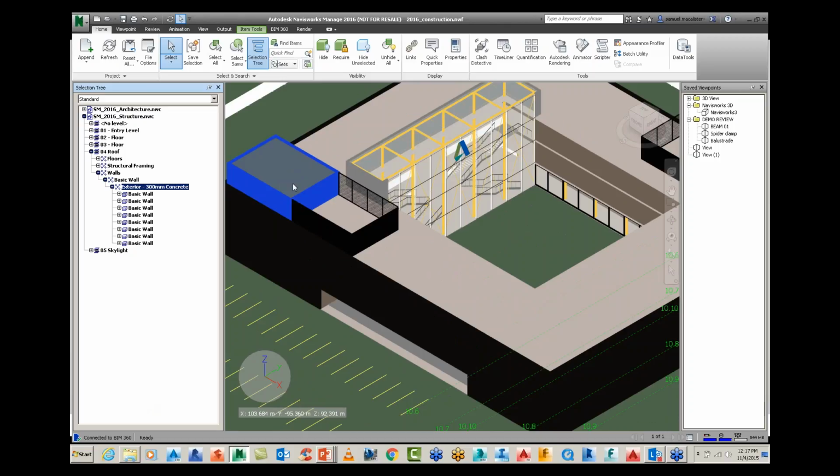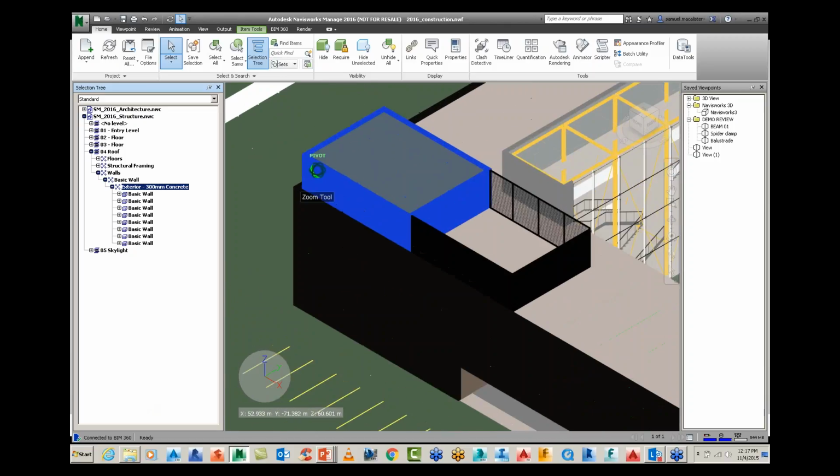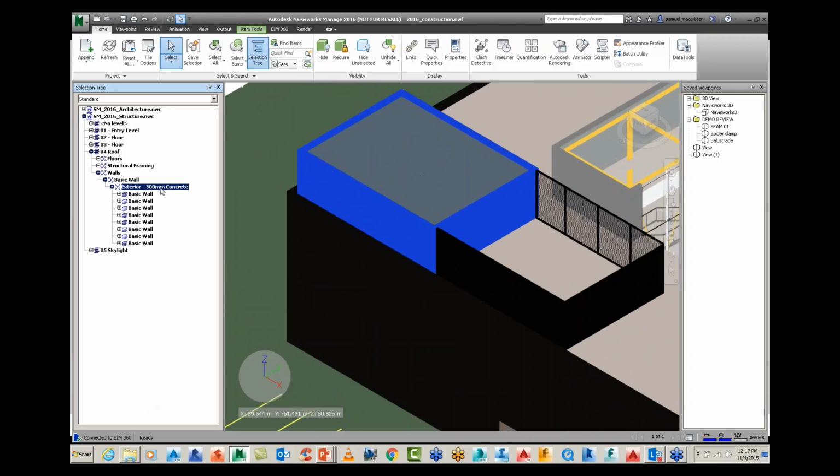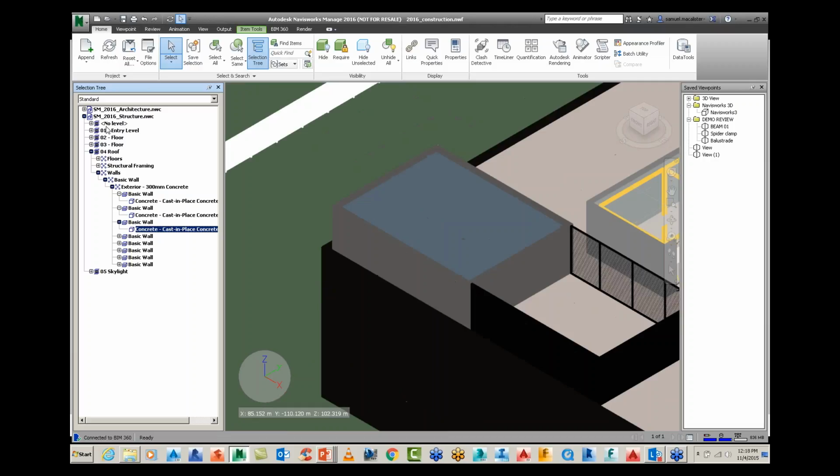So someone who's new to the project just wants to know, what's that core made out of? You can see it's 300 mil thick concrete. And then there are certain relationships, parent and child relationships, between the objects. So when you select the main grouping here, this is the main parent, and then below here are some of the children components that relate to that wall.